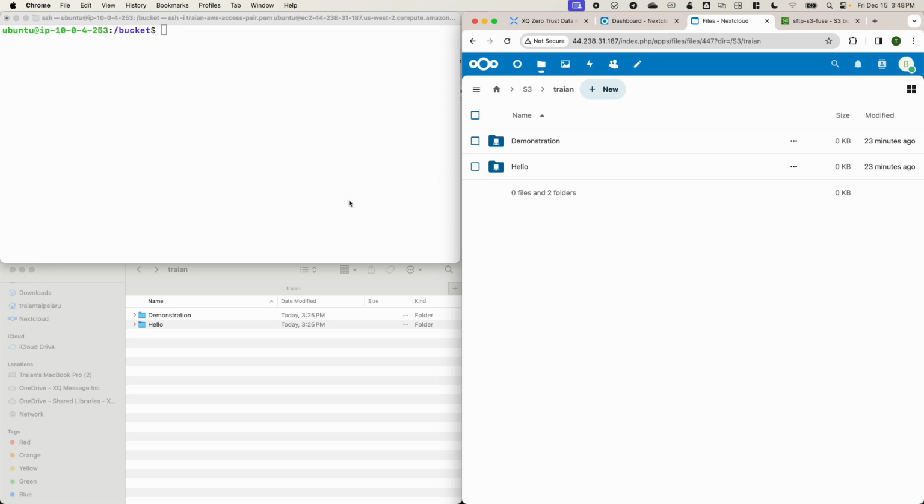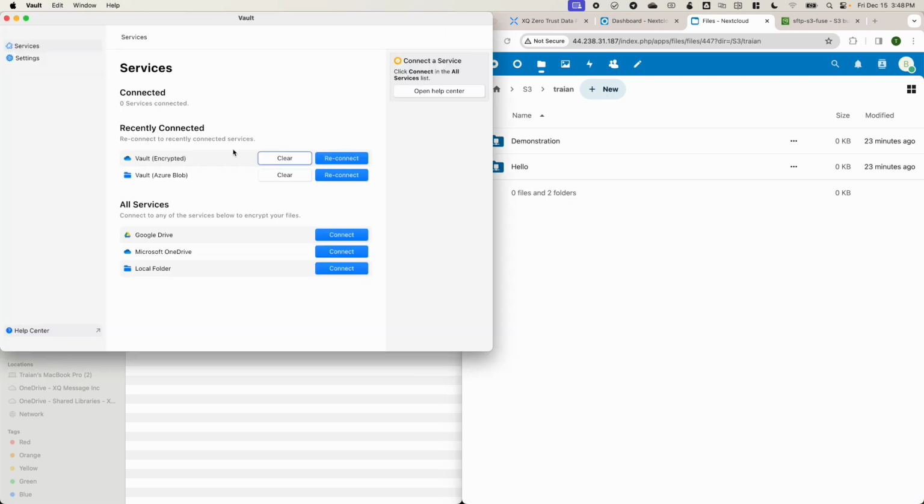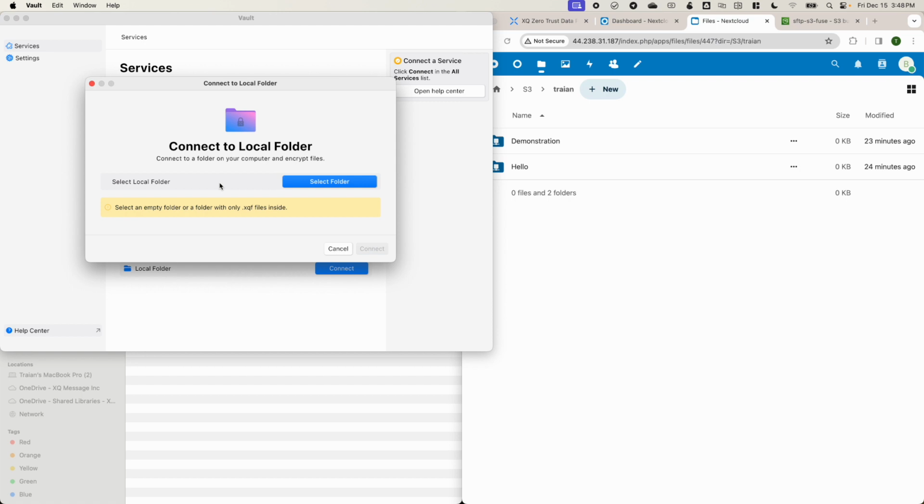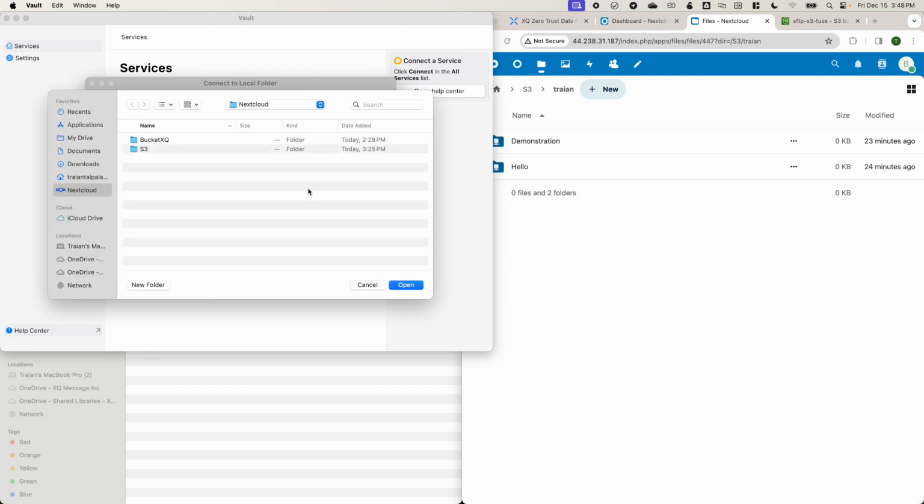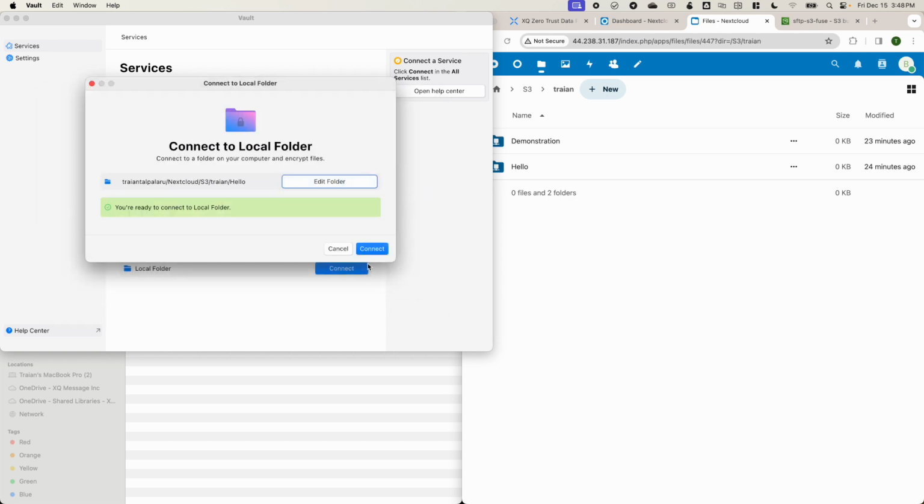In order to utilize XQ in combination with this, you can simply open XQ on the client side, like I have in my window. Connect a local folder. This will open a window that looks like this, and then select that folder. You can go into your NextCloud and then connect a folder of your choice. So here I'm going to go into my S3, and then let's do the hello folder within my nested folder.